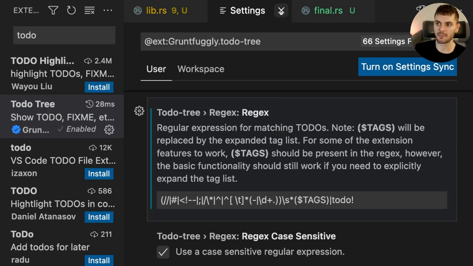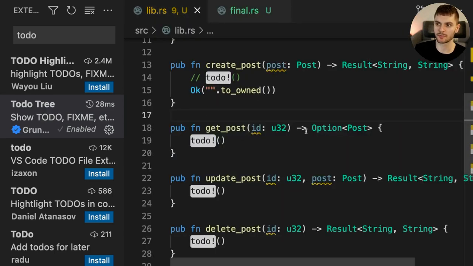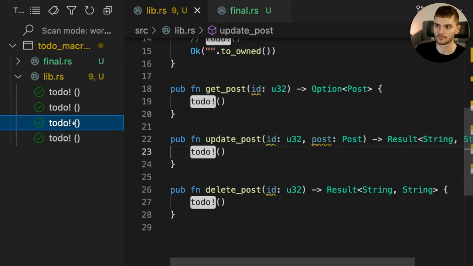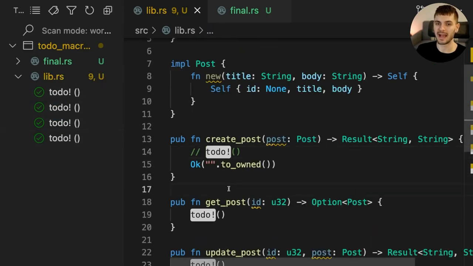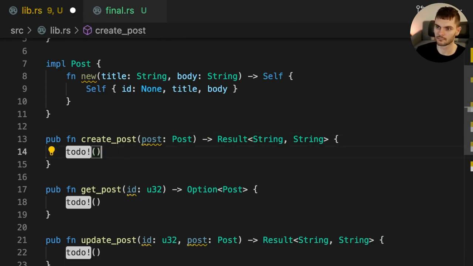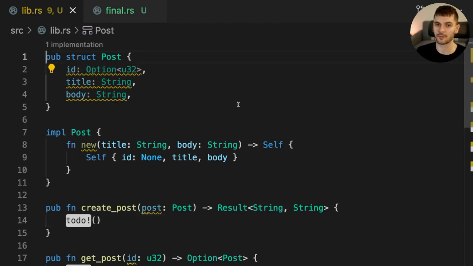Then when we navigate back to lib.rs, our todo macros will be highlighted. And they'll also show up in the side panel. By having this extension set up, you can easily track remaining work and navigate to those spots. The todo macro also works great for implementing traits.